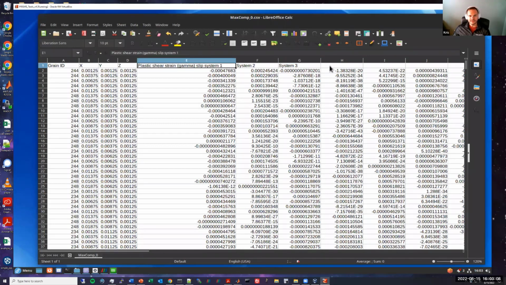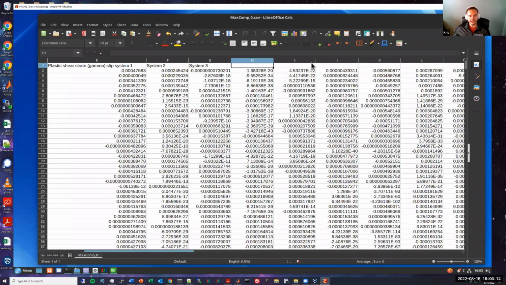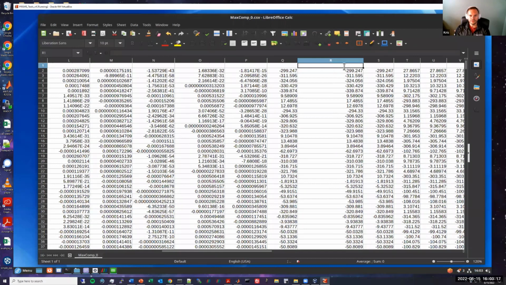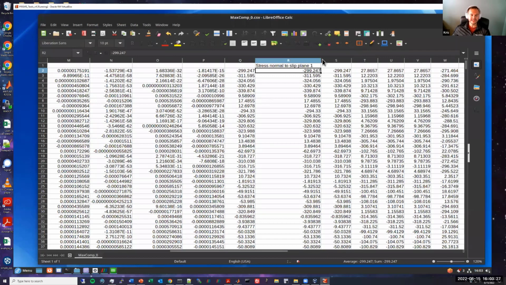What we also export, starting here, is the stress normal to slip plane 1. Obviously, do not feel like you need to type this in. In fact, please don't modify the CSV file. I just wanted to demonstrate what values are in each of these columns.